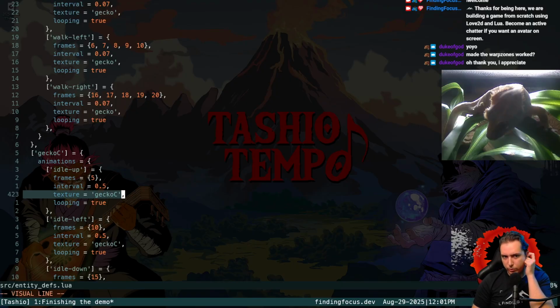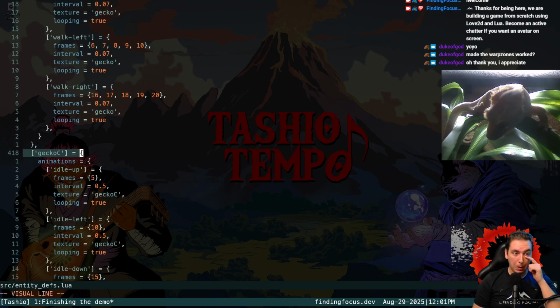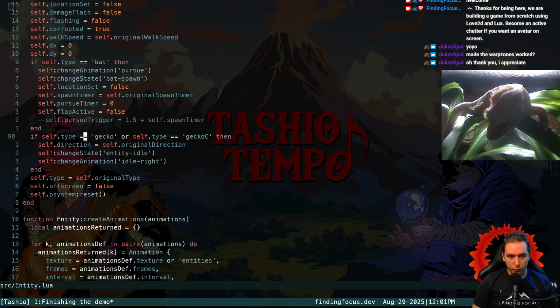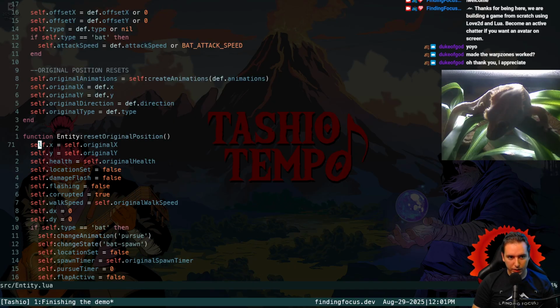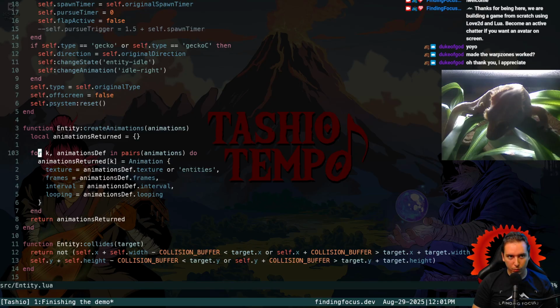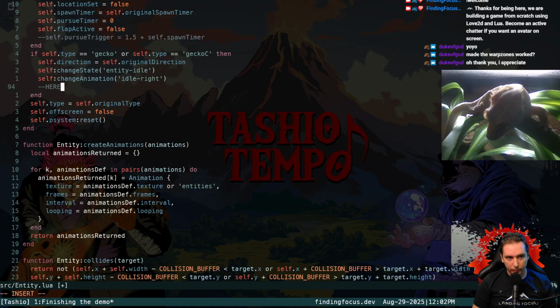Yeah, see, so in order to revert it back into a corrupted gecko, we need to always instantiate or reinstantiate on the reset position the animations to be a gecko C, not a normal gecko. So we'll see if our reset original position for our gecko has a dot animations. See, it doesn't. We want to change the animation.